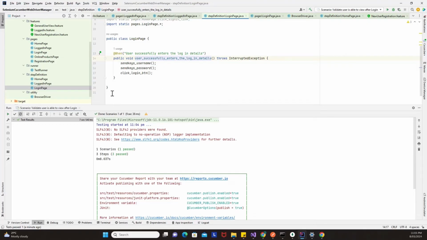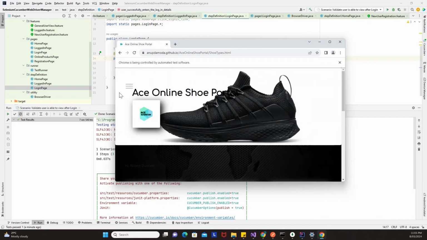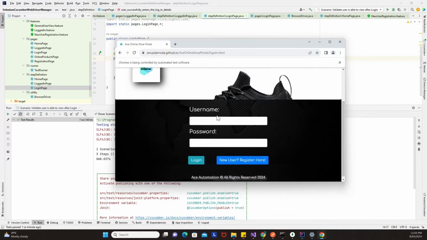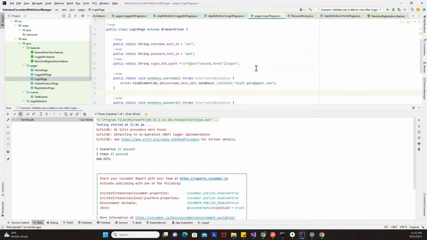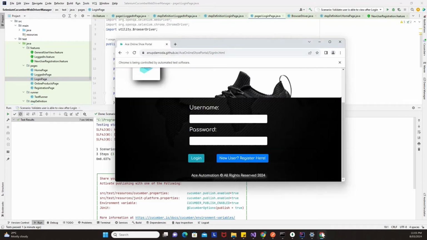Okay, so for the registration page, now if I open up this and go back to my home page and click on sign in portal, this has already been captured. So where did we capture this one? If we go to the login page, for example, we have captured the login button XPath. Okay, so we have not captured the registration or new register here yet.